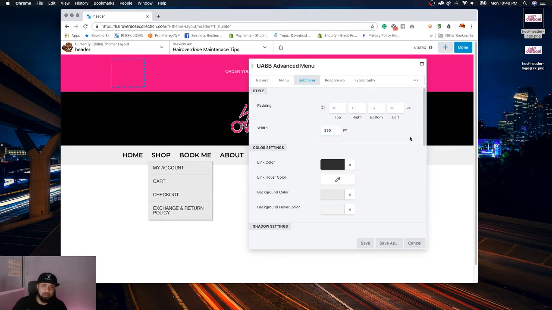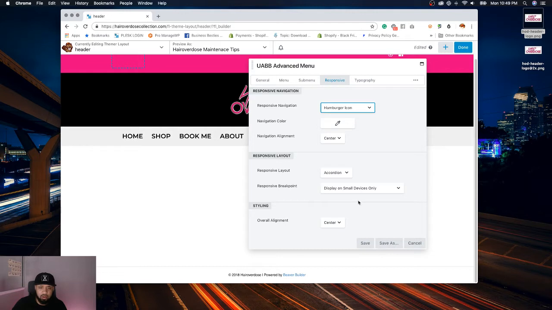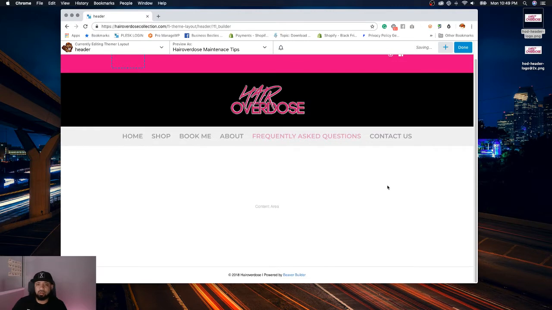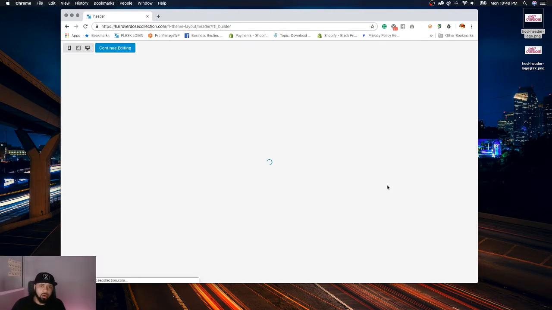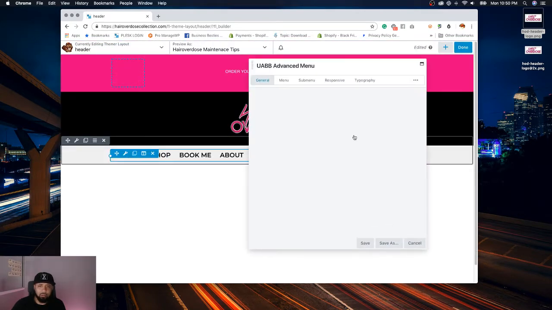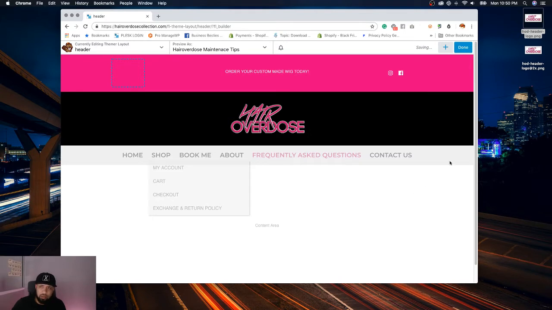Let's do 350. Why not? Let's go to responsive hamburger icon. Display on small devices only. Overall alignment, typography. Okay, cool. So we can click on save. So I'm just going to check my work. Boom. And now you can see this is where we made it 350 so that this text here doesn't have to be stacked specifically on desktops. All right, we'll click on done, publish.